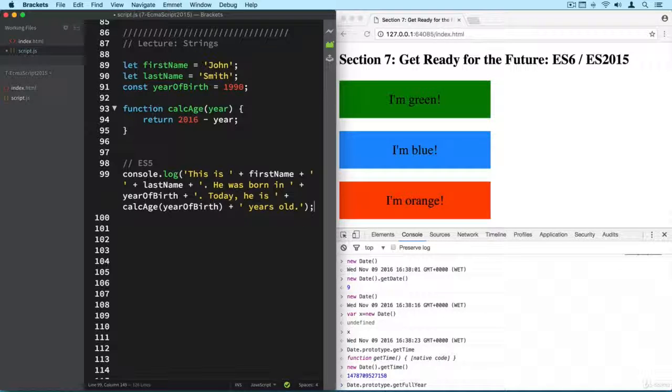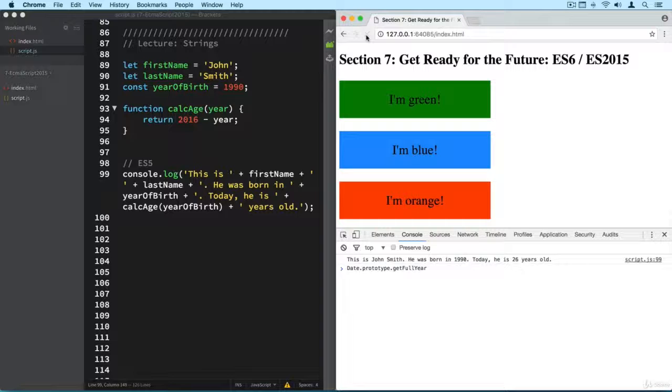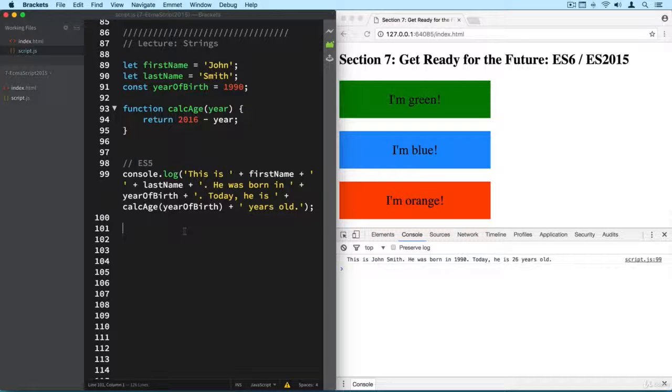So let's check it out in the console. So yeah, this is John Smith. He was born in 1990. Today he's 26 years old. Let's just clear this here. This part was from before. So again, this is our string now. So again, this is a bit hard to write, right? With all of these plus signs, and it gets really confusing.